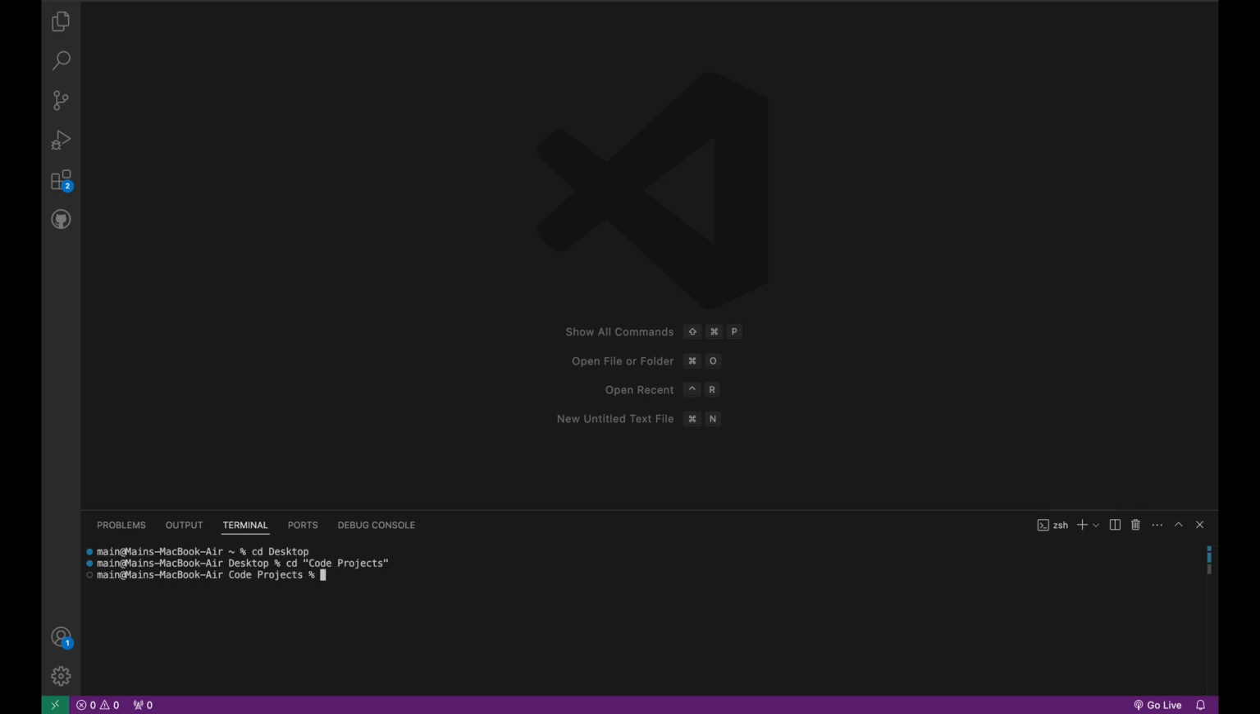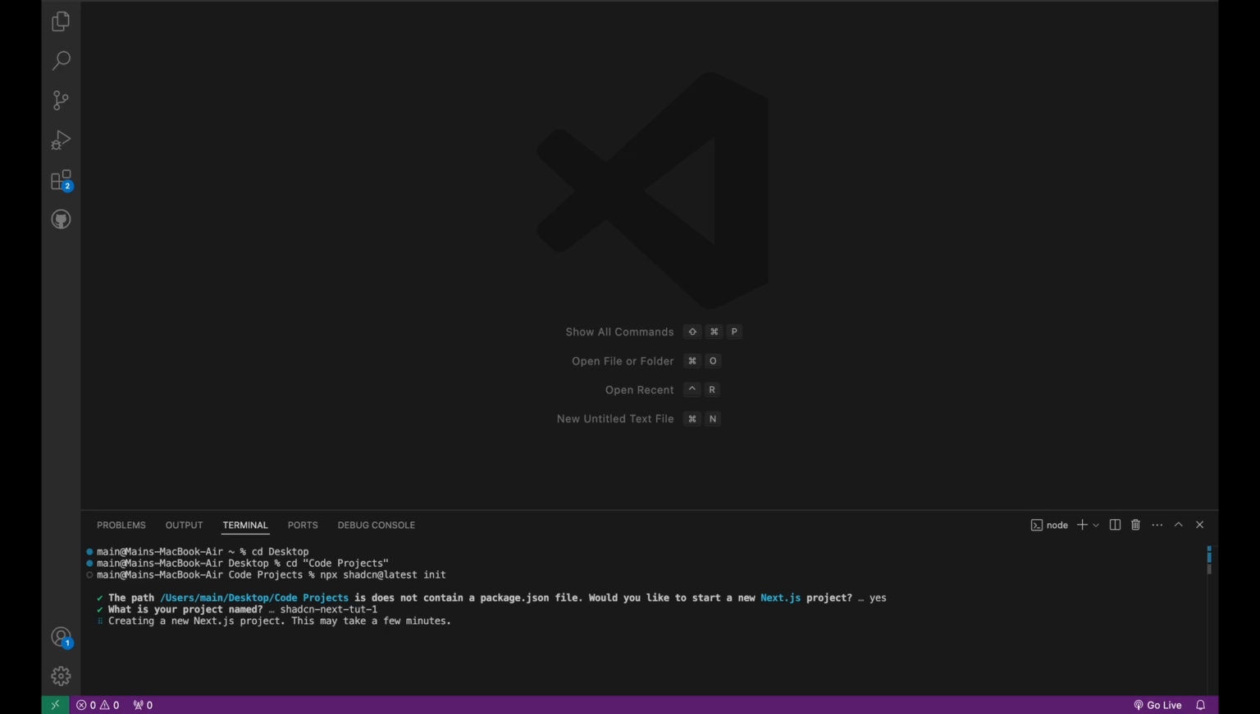And now that I'm in here, we can go ahead and paste in the npx part. So again, if you're confused on this part, basically I just have this on my computer where I have a desktop folder and then another folder with code projects as the name. If you don't know that part, you can check it out and Google it. But basically I pressed enter here and it asked me, would you like to start a new Next.js project? I'll press enter again. Now for the name, I'm just going to call this shadcn-next-tutorial or just tut-1. Again, name it whatever you want to. I'll press enter and then this will take quite a bit. So once it is finished, I will see you on the other side.